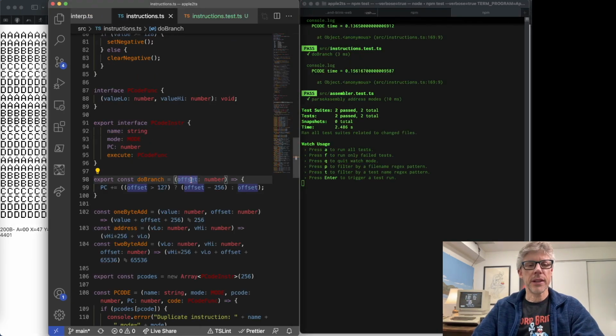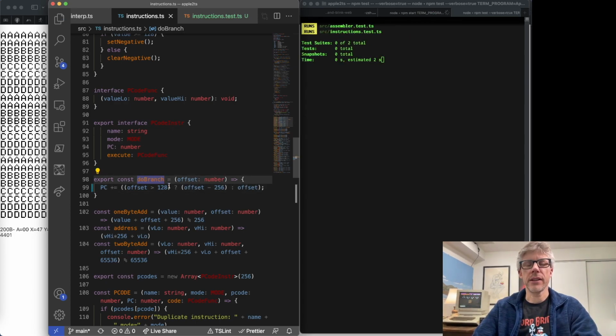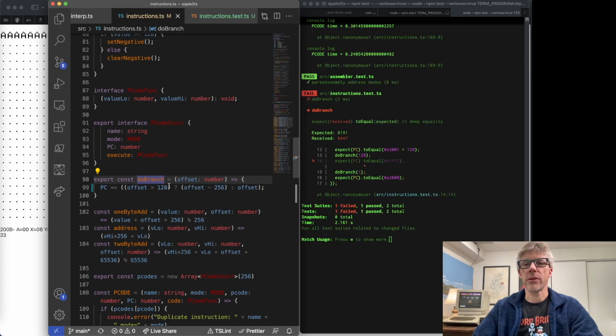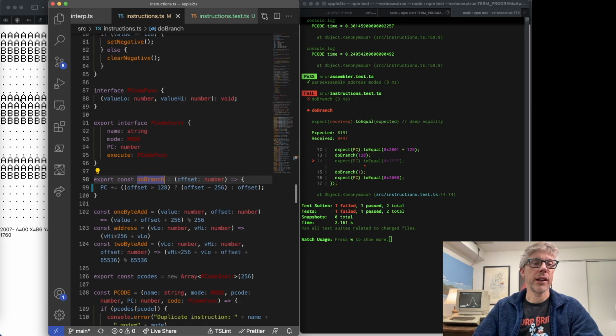So let's go over to the do branch code here, and let's actually put in a bug. Instead of saying if the offset is greater than 127, let's just make it greater than 128. Then I'll save this file, and it'll rerun the tests, and you can see that one of my tests has now failed. In fact, because I changed the code, it's also rerunning the actual interpreter over in the web browser.